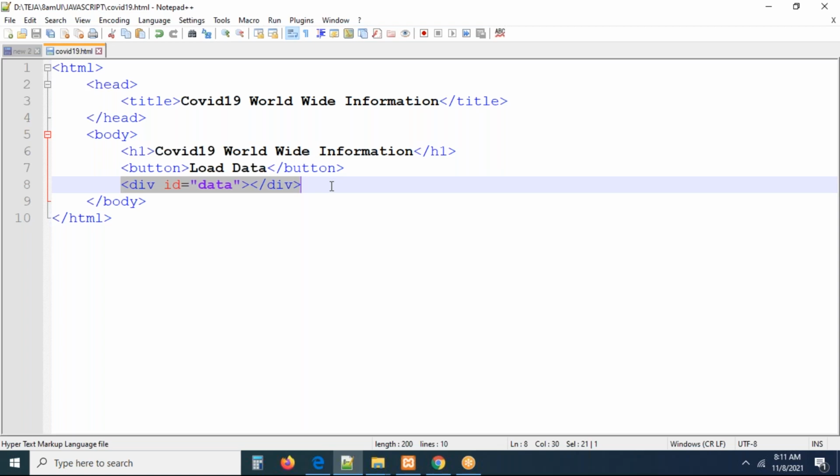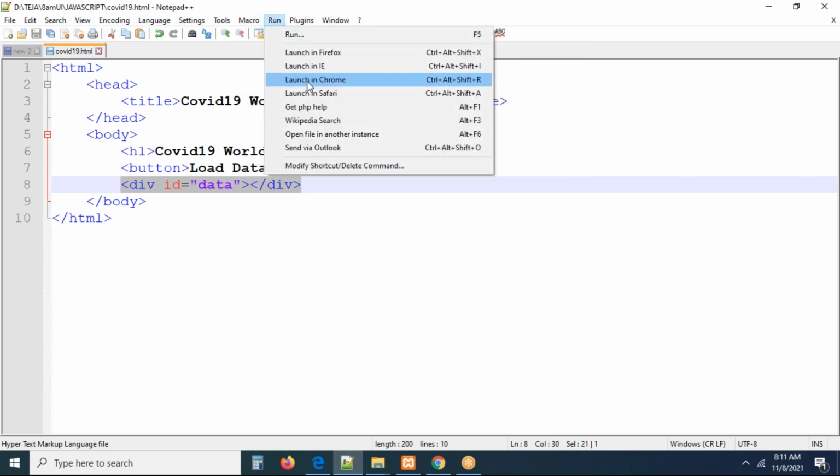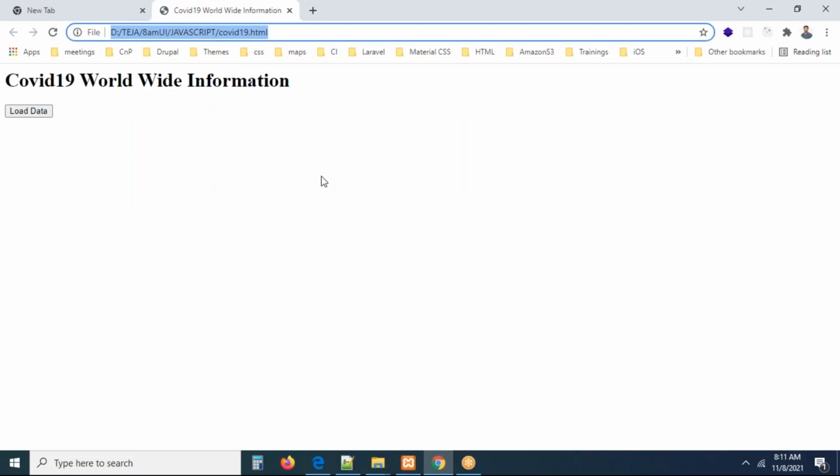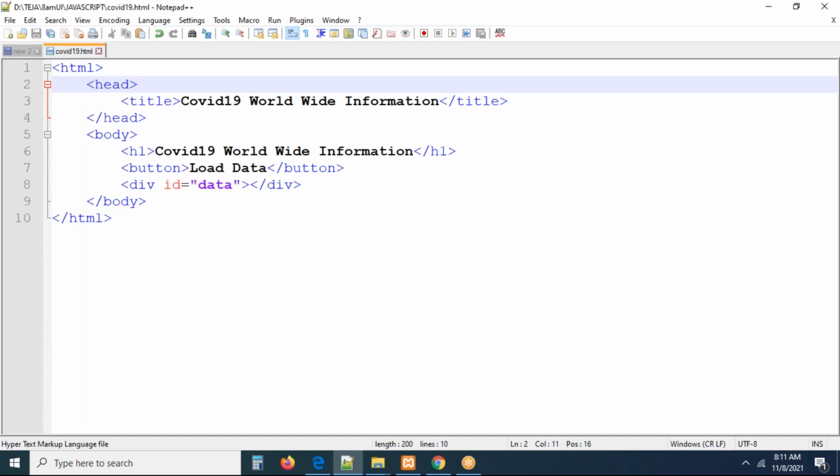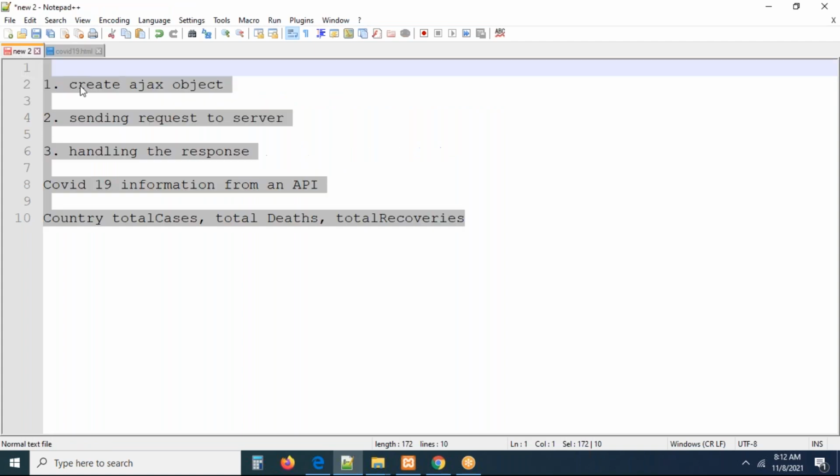Actually, right now, if we execute it, we cannot see anything. Definitely, you cannot see anything. I'm just running the file. You can see this is just what we have. On click of this Load Data button, we have to get the data from a URL. But we know our intention. I have to display COVID-19 information. But from where do we get it, where is the data available?